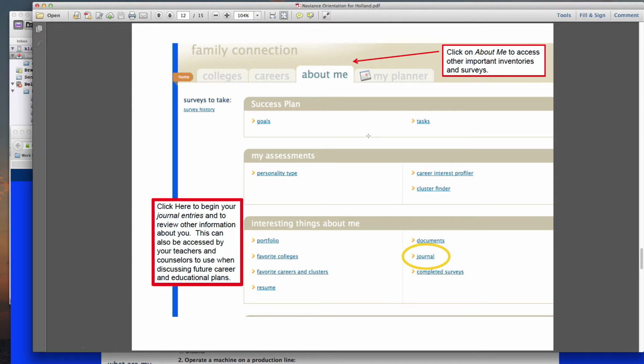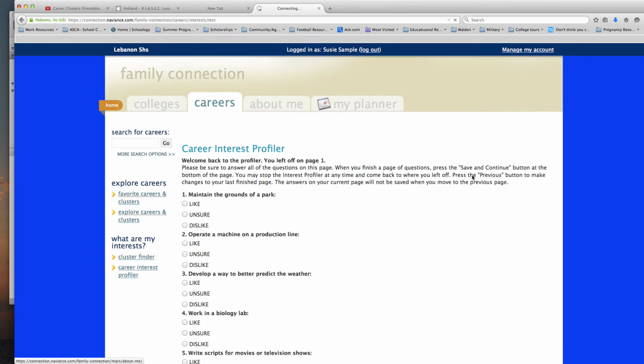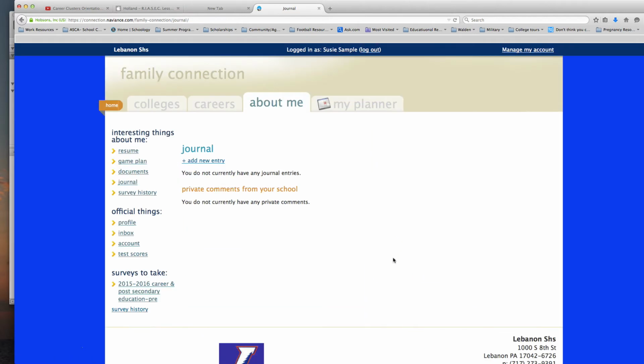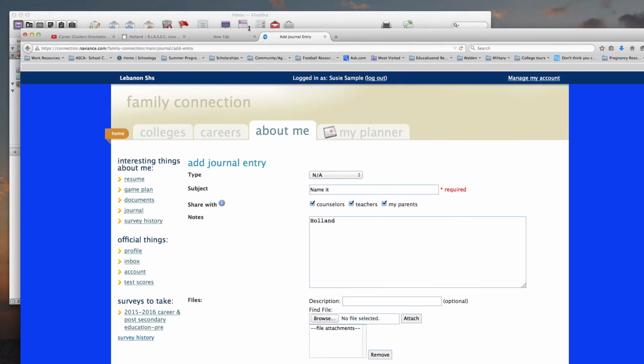When you get to the point where you're going to do a journal entry, you click on the About Me tab. I have it circled here. You click on Journal, and let me show you what that looks like from the live side here. You click on About Me, and if you're going to create a journal entry, you click on Journal, and you add a new entry, and you simply name it something, and then share it so that your teachers, your counselors, and parents can view what you've written, and then you type in what you've learned about the assessment. And that's always part of the assignment. So let's look to see what your actual assignment is for the day.